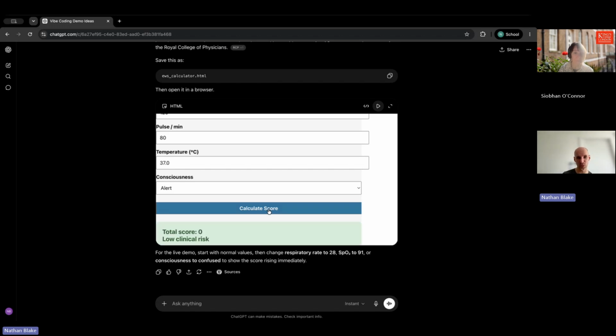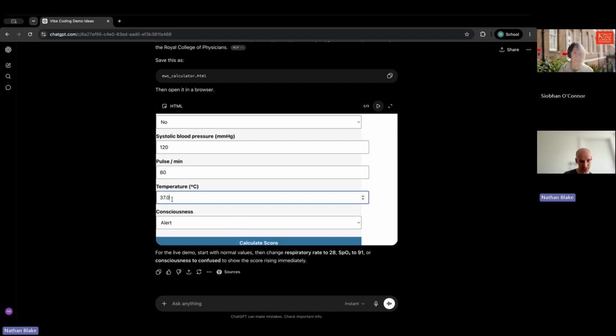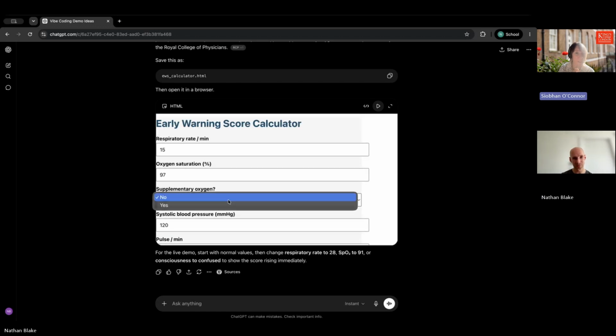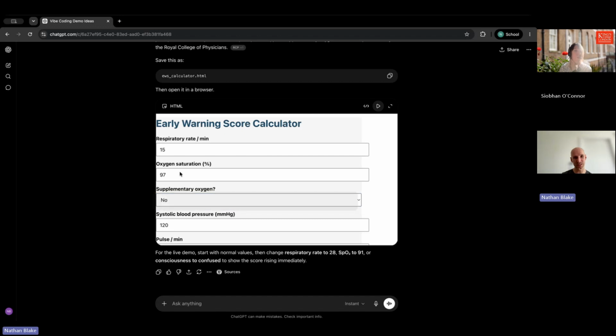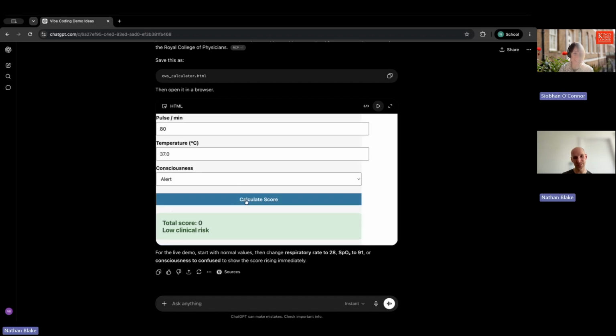So let's calculate the score. Okay, great. Total score 0, low clinical risk. Let's go in again. What should we give this patient, Siobhán? I was wondering how robust the data entry was. For the supplemental oxygen, can you go above 100%? Probably it's either yes or no for supplemental oxygen. Shall we see, oxygen saturations of 120 and see what happens? Let's see how robust it is to that.